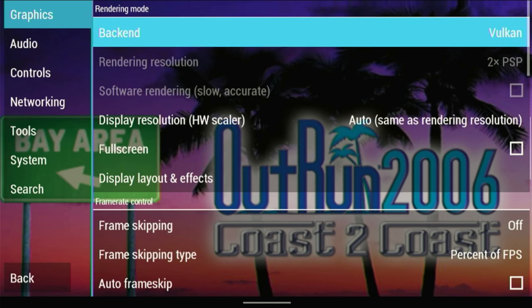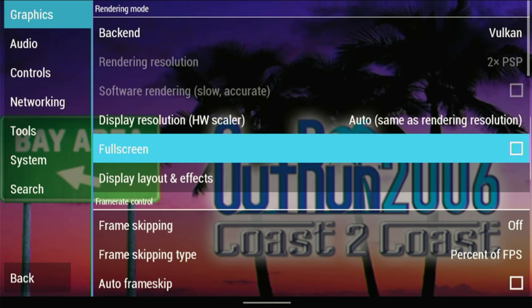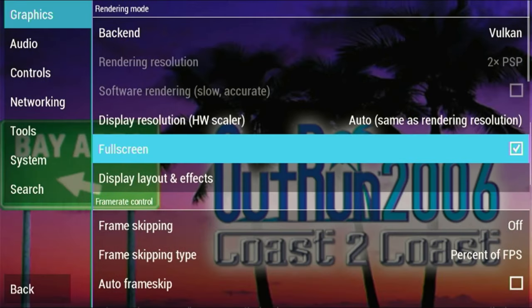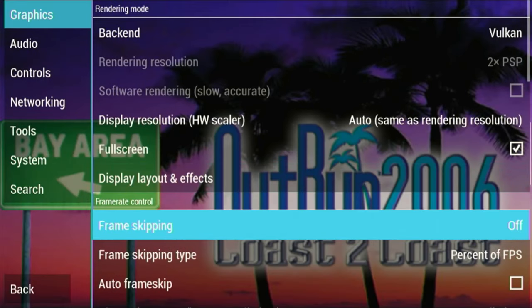Here are the settings we've set, but please fiddle and let us know in the comments if you find anything that speeds up performance. For the handheld itself, I prefer this to be full screen, but when using a video capture card, this needs to be set off.